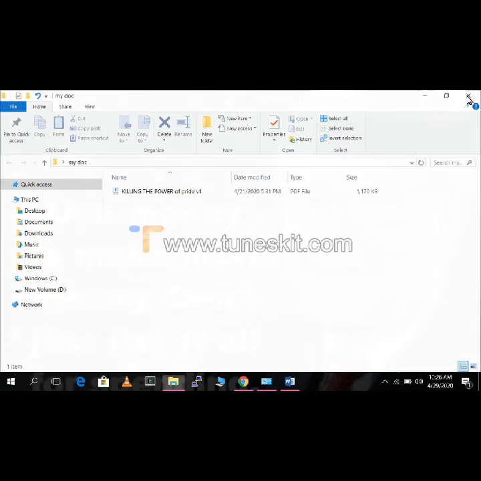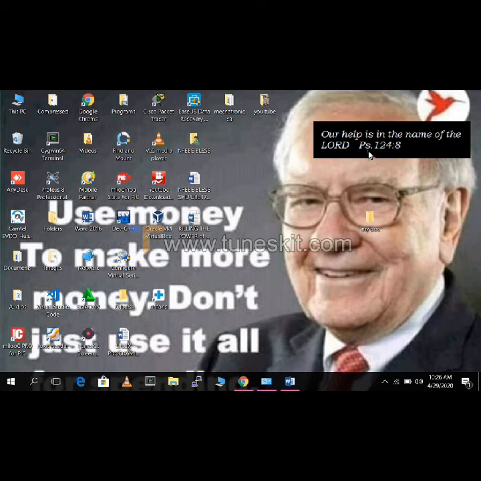So if you follow all these basic steps, you get to create your folder, and remember, folders make your desktop look presentable.